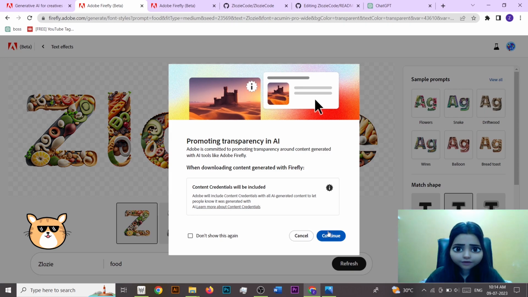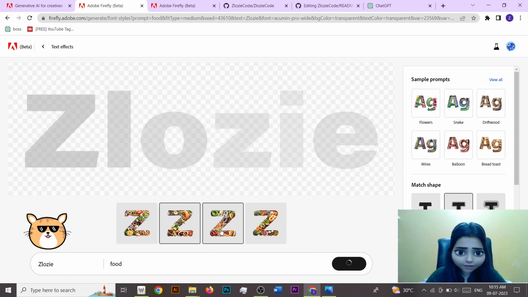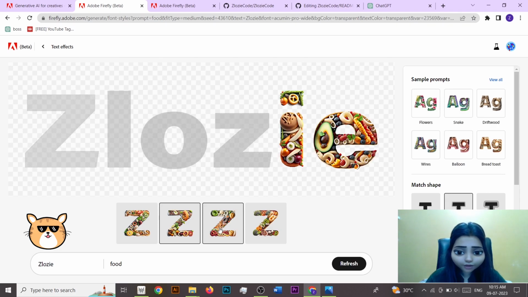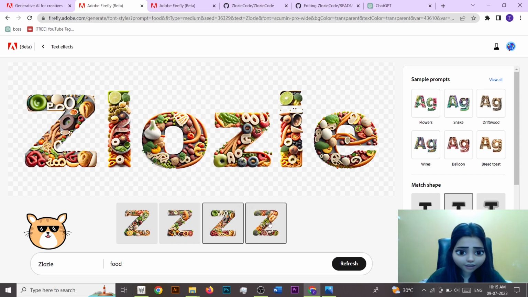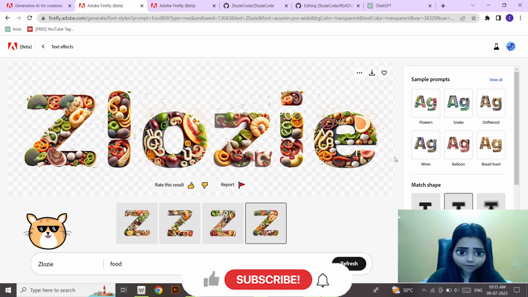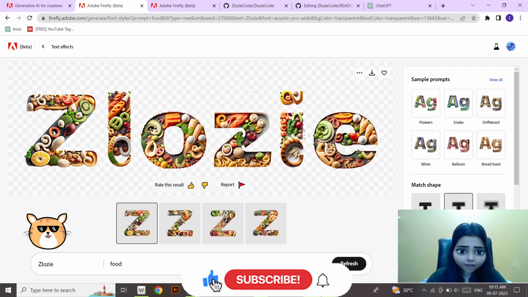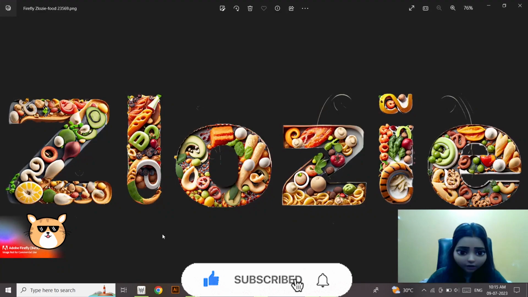In the same way, you can just describe whatever thing you want to create a font with, and it is simply going to create that. And even here you can see that you got different options. So you got 4 types of options, and from that you can select whatever you want to use. This is the third one. So this is the last one. Now I like this one the most, so I'm going to download it. So this is the thing which we have got for now.